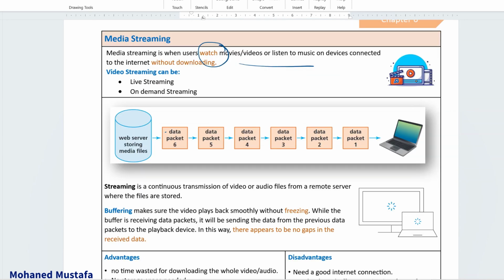Media streaming is when you watch movies, videos, or listen to music. Why do we prefer it over a conventional or classical way of doing it, like buying a CD or buying a flash drive or putting the media there? Why do we prefer media streaming?